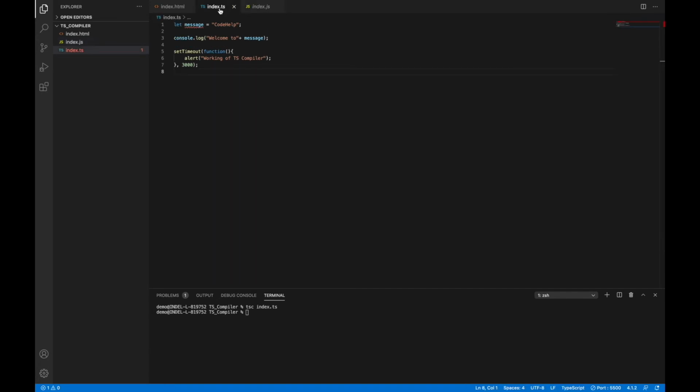Now coming to index.ts, we have this error over here on this variable message. If I hover over it, it says cannot redeclare block scope variable message. The only reason behind the error is that we have the variable message in both of the files, index.js and index.ts. And if we close any one of the files from the editor, the error would go away. Also, it would not cause any issue in our implementation, as the browser is never going to render the TypeScript file.